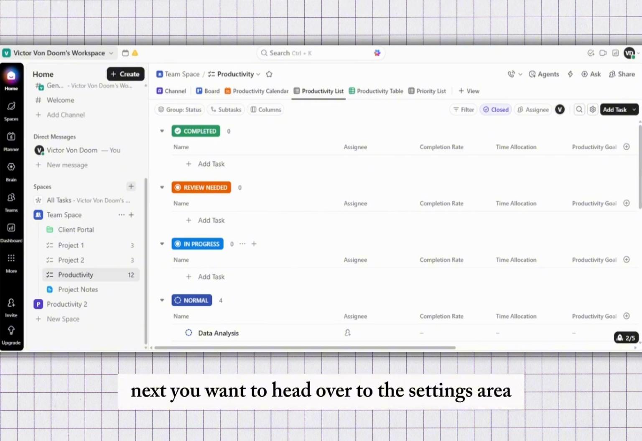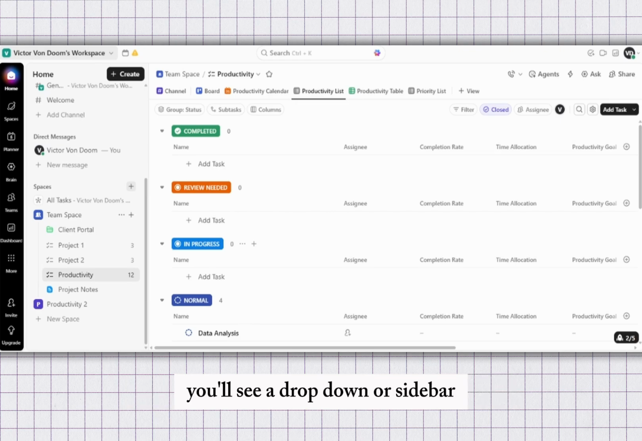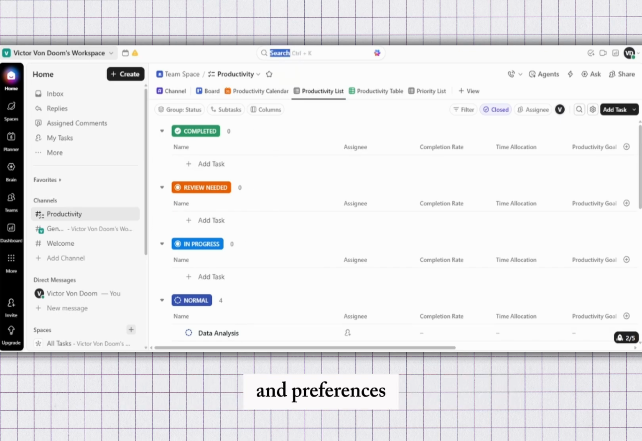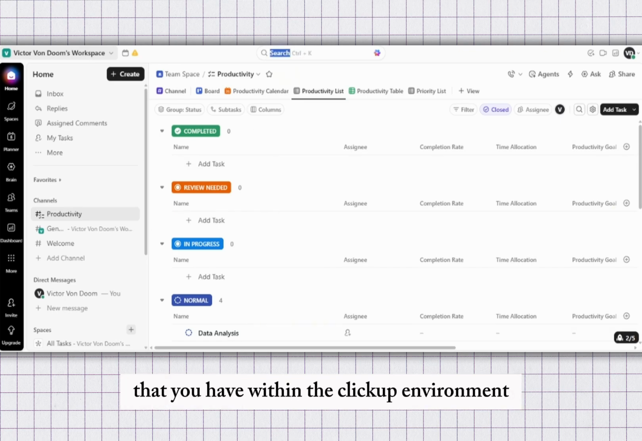Next, you want to head over to the settings area. Once you've clicked on your workspace name, you'll see a drop-down or sidebar depending on your interface. Look for the settings option and click on it. This is where you manage various integrations and preferences that you have within the ClickUp environment.